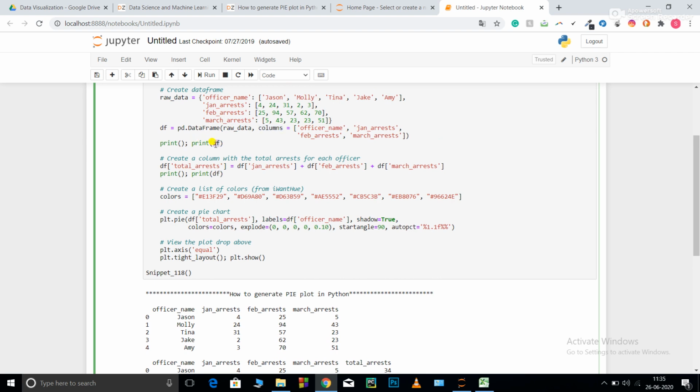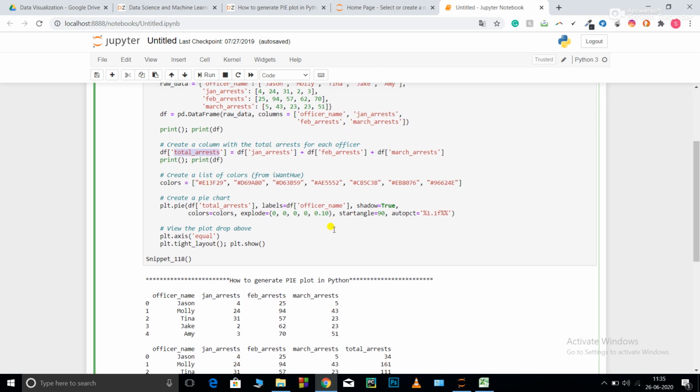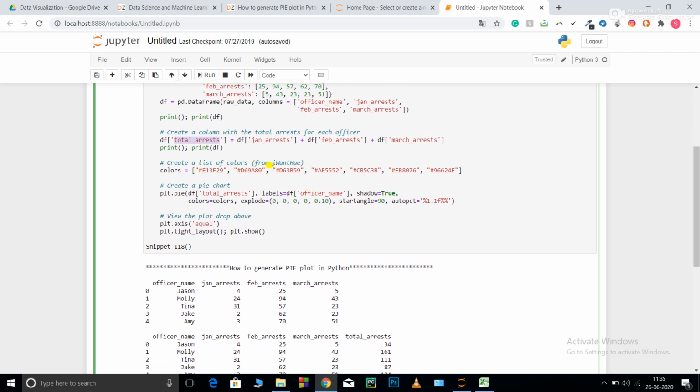After that, I'm creating the total number of arrests for each officer. So df total arrest. This is the way of creating a new column. We just need to write the data frame name, then the name of the new column in square brackets in string format, and then the total arrests, the total number of arrests for each row. So for January, February, and March arrests, it is going to show me the total number of arrests. Now I'm creating a list of colors, a color for each different officer.